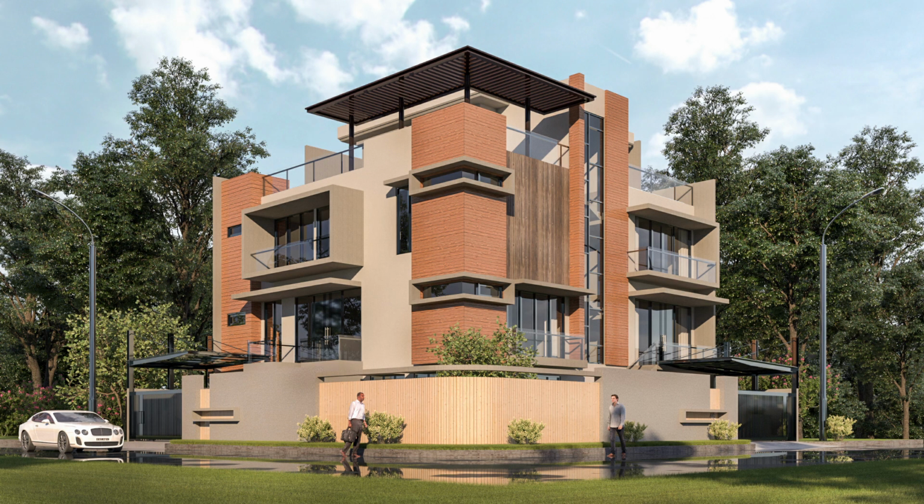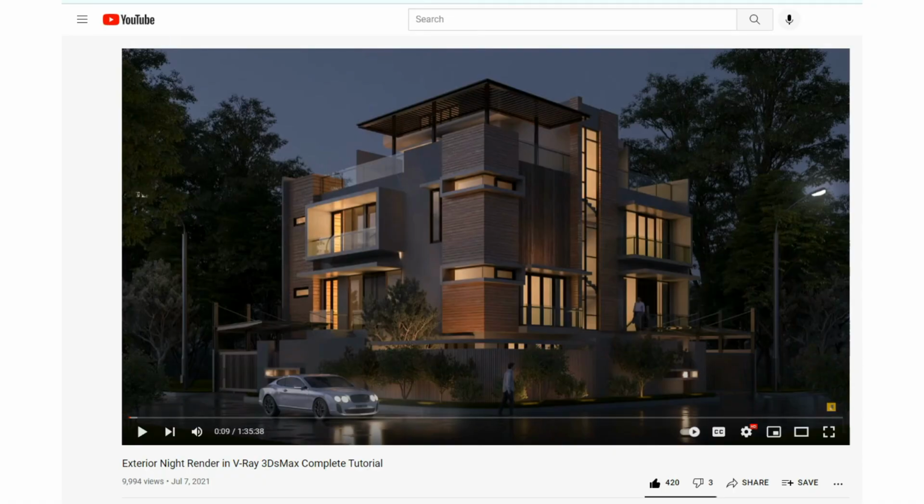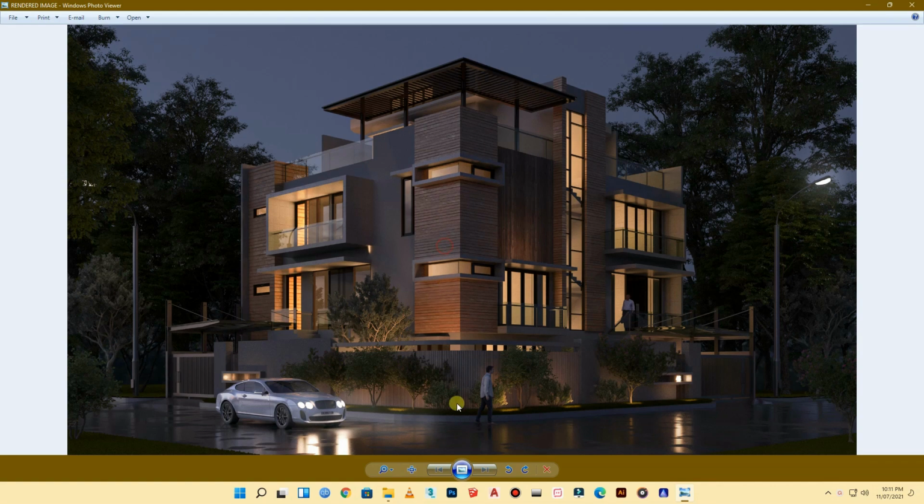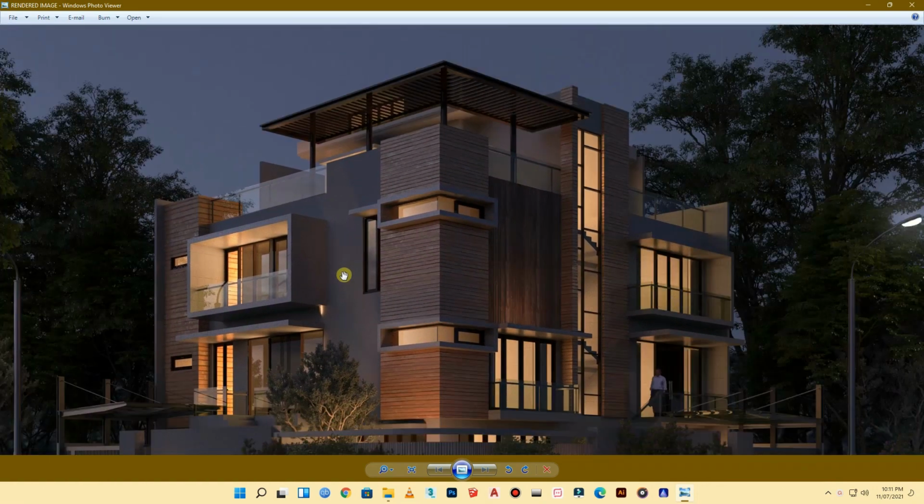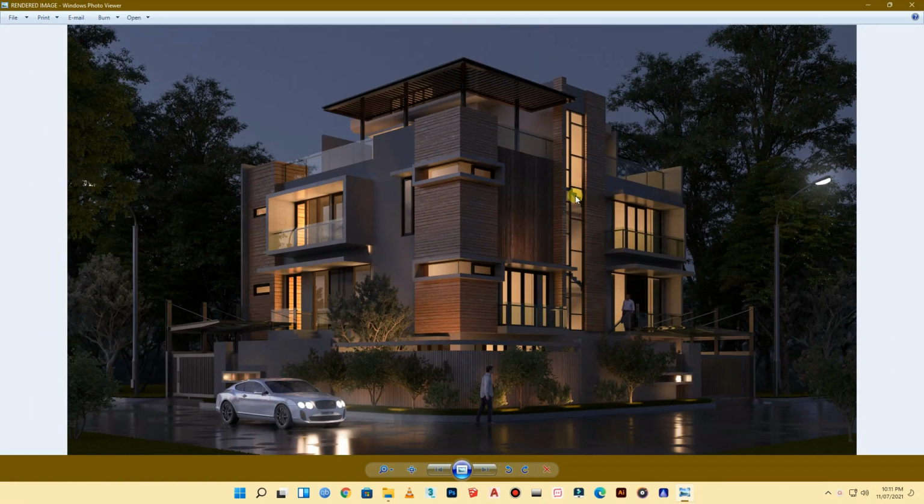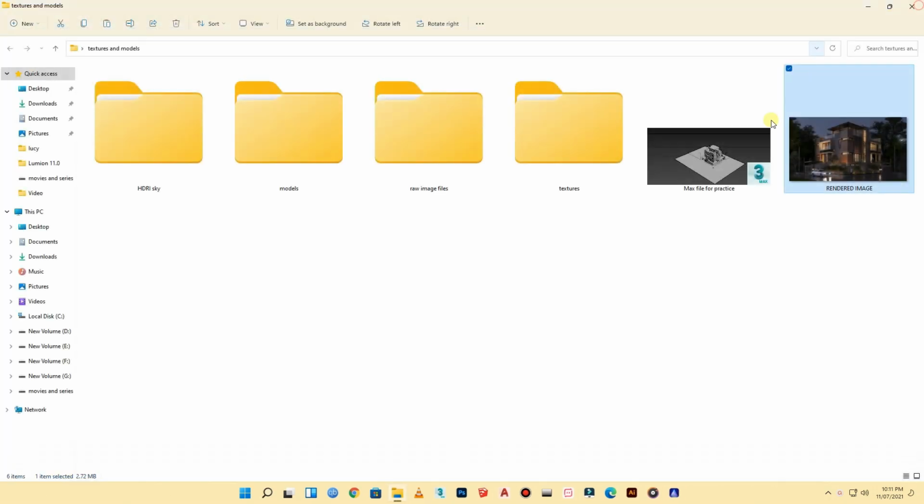Today we are going to show a full tutorial on how to render an exterior day scene using V-Ray and 3ds Max. Some of you know that I have made a previous video in which I showed how to do a night scene. In today's video I will be using the same model that I used in that video and try to make a daytime scene. So let's start. Let's open 3ds Max.